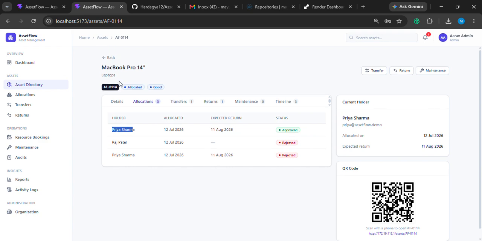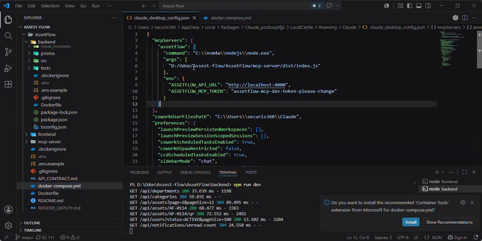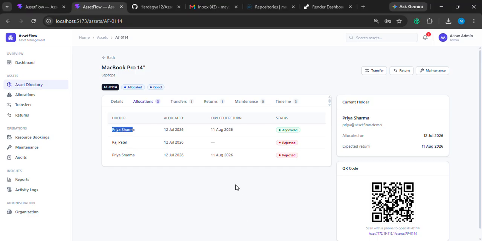So let's go to our MCP server, which is the most unique feature of this project. We have built the entire MCP server for Claude Code. Here you can see this is in the Claude desktop config file. We have added our MCP server. Here you have seen that this laptop is assigned to Priya Sharma.